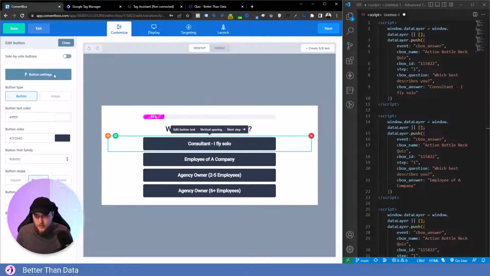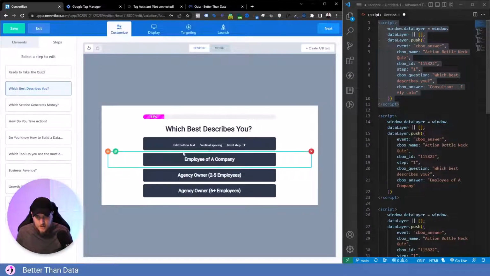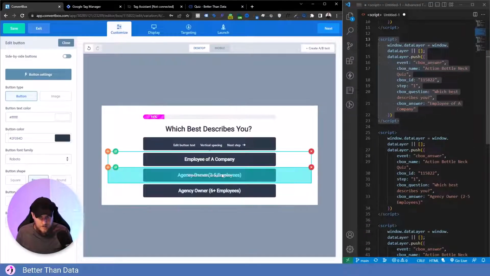We can go through and add them to the little section. So this is the first one. Done and save. This one here, like this. Fire tracking code. Done and save. Then here.